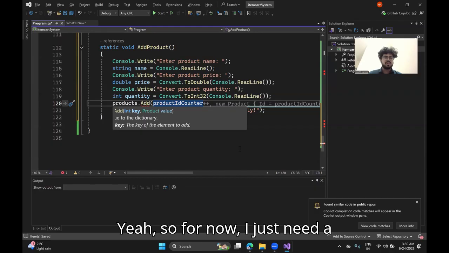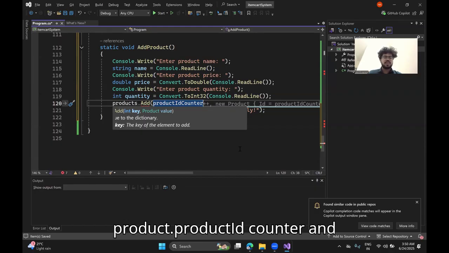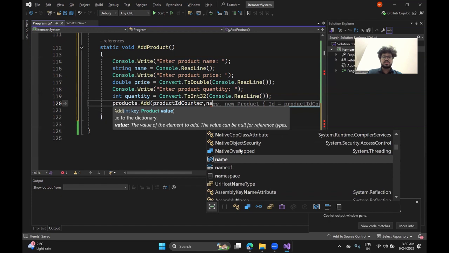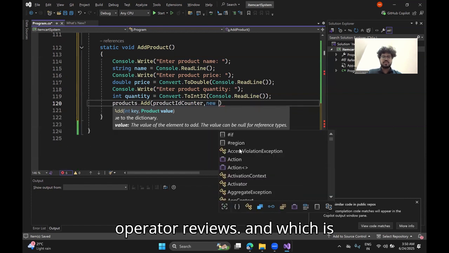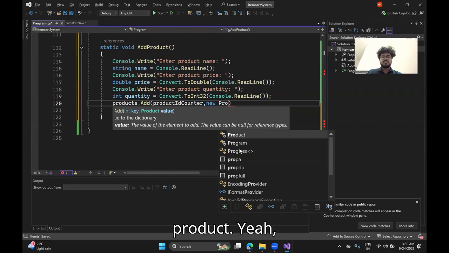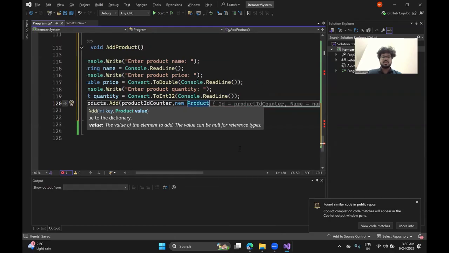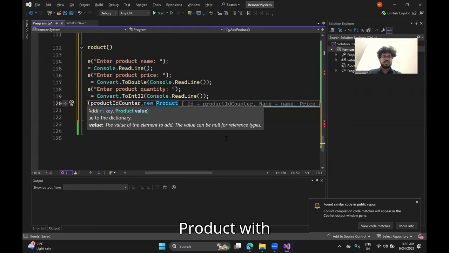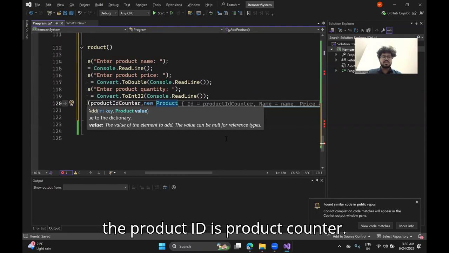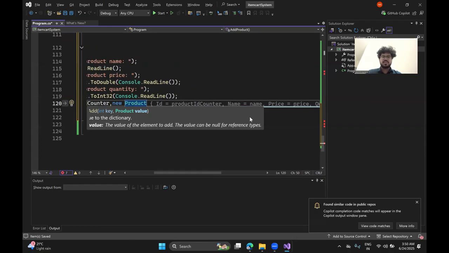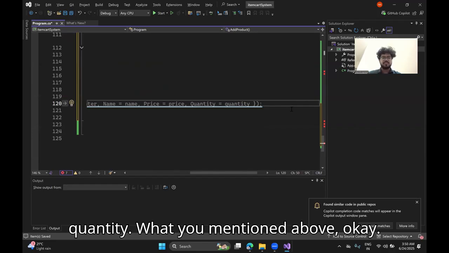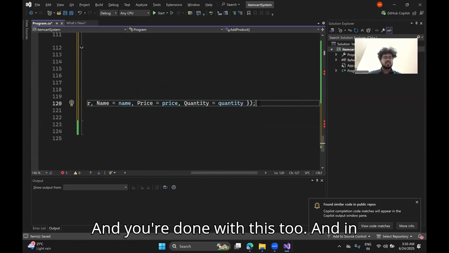For now, I just need a products.Add with the product ID counter, comma, and the name. No, sorry, you use the new operator, which is a Product, with the product ID as the product counter, name equal to name, price is the price, and the quantity will be the quantity. Okay, and you're done with this.